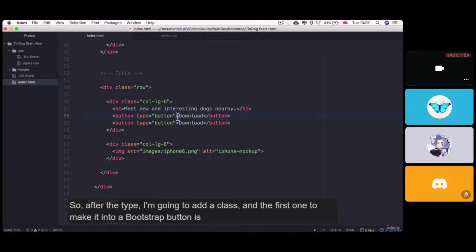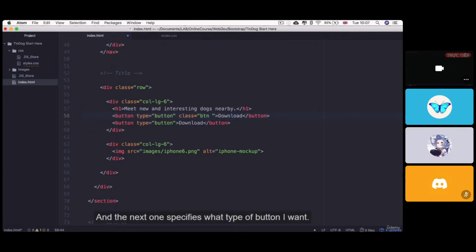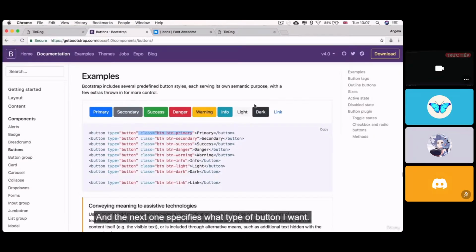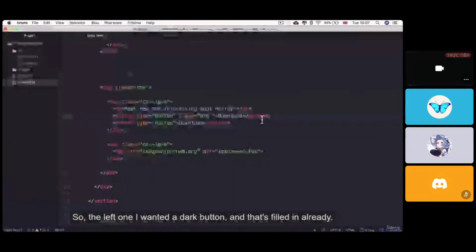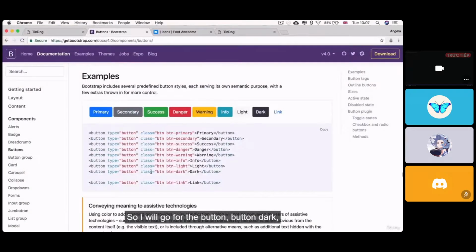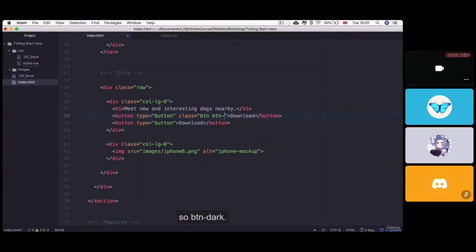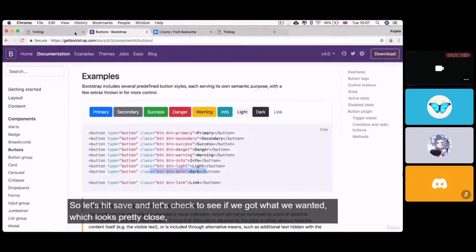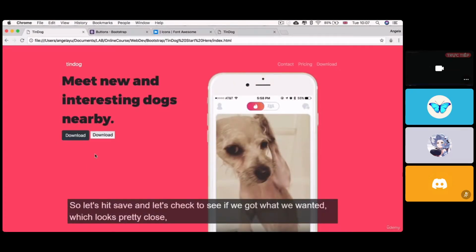So after the type, I'm going to add a class, and the first one to make it into a Bootstrap button is btn, and the next one specifies what type of button I want. So the left one, I wanted a dark button, and that's filled in already. So I will go for the button dark, so btn-dark. So let's hit save and let's check to see if we got what we wanted, which looks pretty close, right?